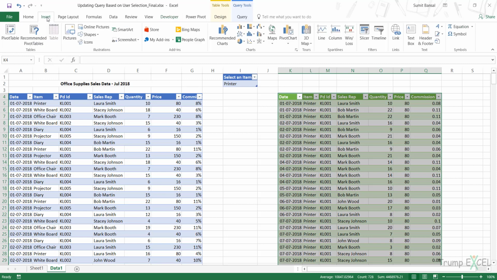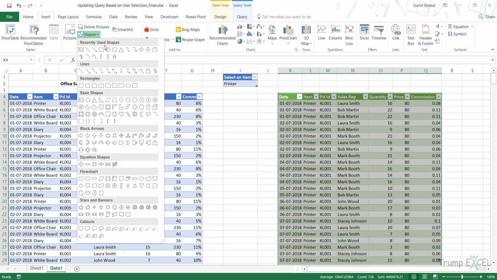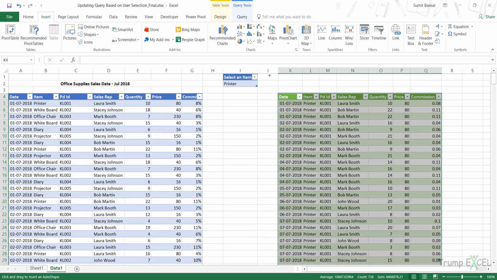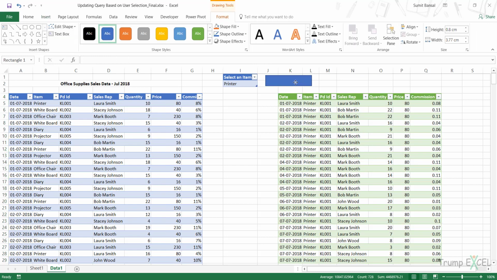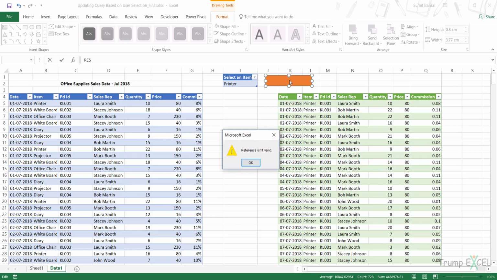So to do that, I would go to insert. Here I can insert a shape. So let me insert a shape here. Let it be this one. You can give it any color or anything. You can format it just like any other shape, and you can type anything in it. So let me type. Let me right click, go to, oops. Okay, there is something wrong. Let me delete this one.